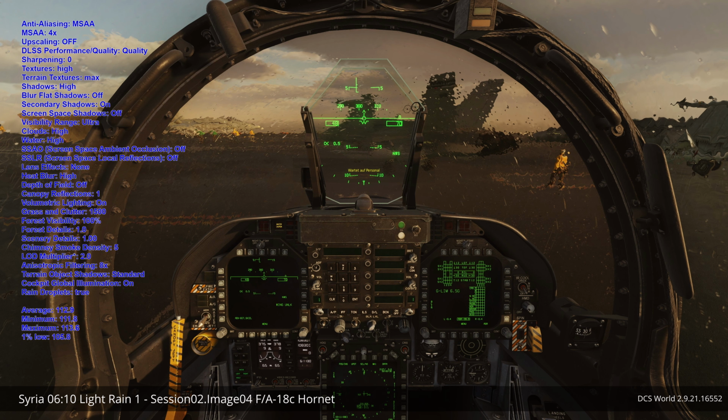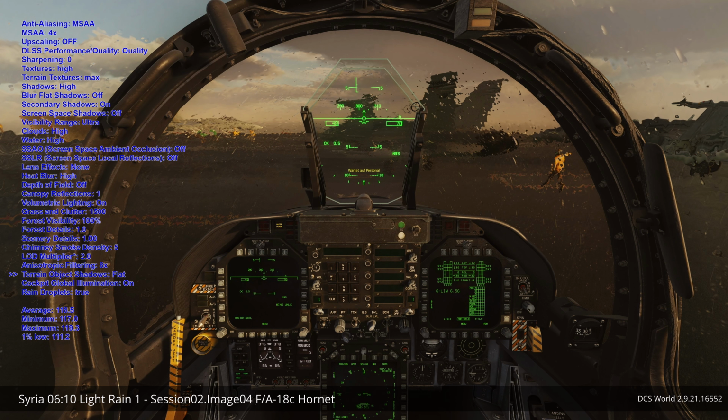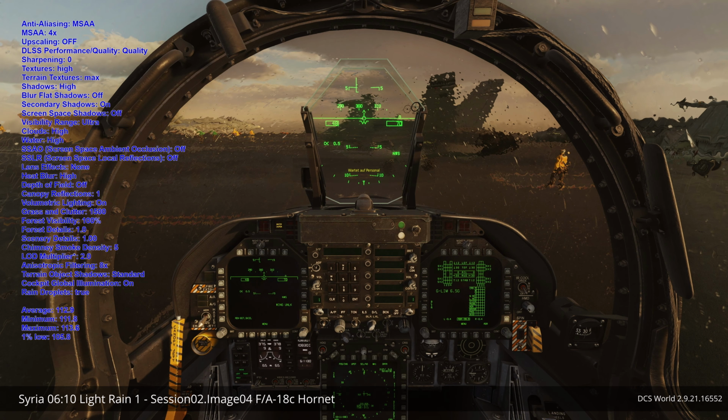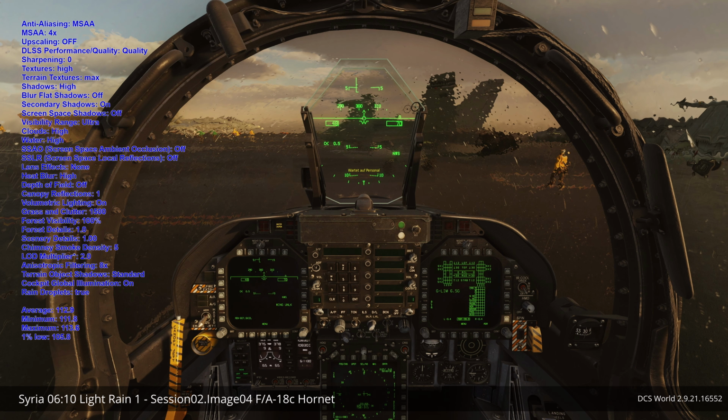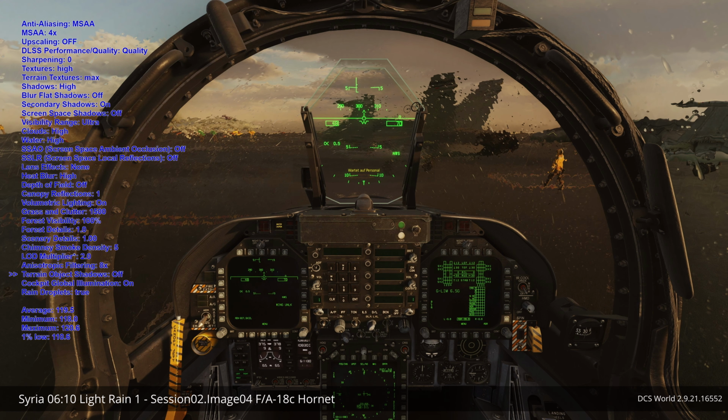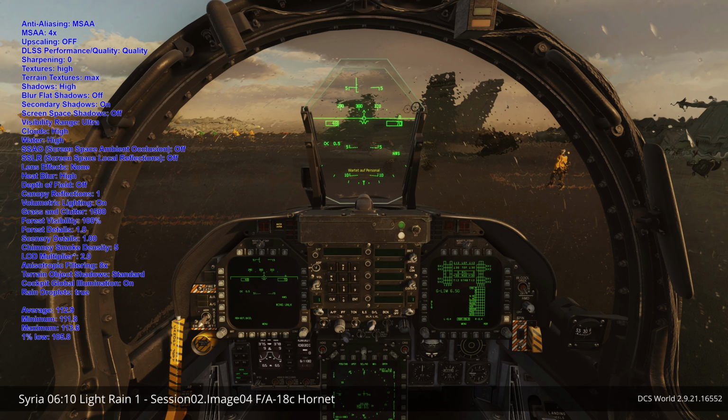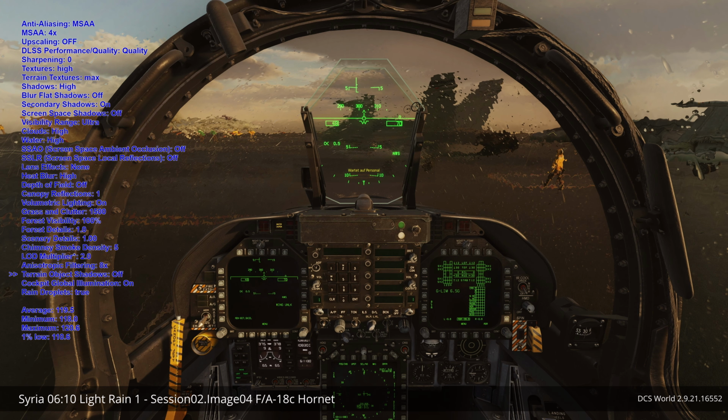Terrain object shadows, so we actually have no real terrain, is now flat and default. I don't see a difference. Flat again, standard, and off. No difference, but a little bit in performance.